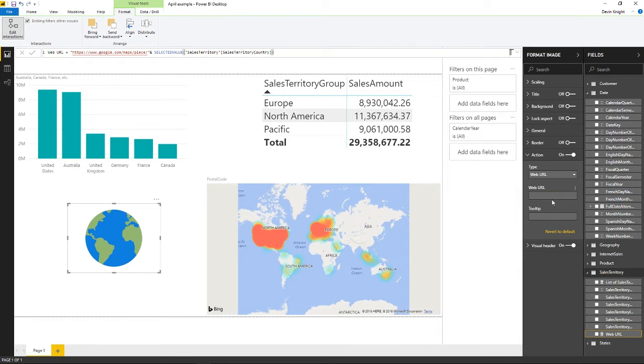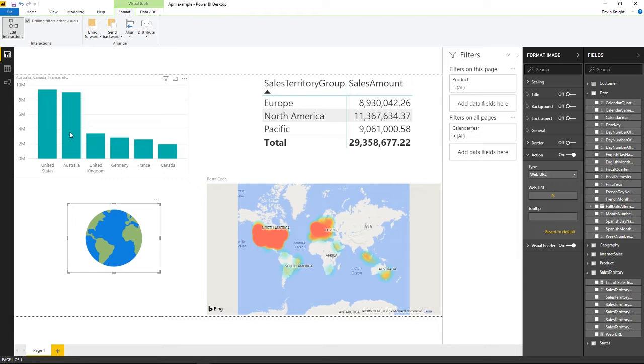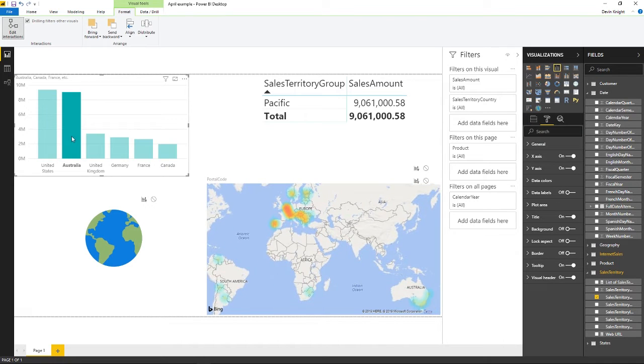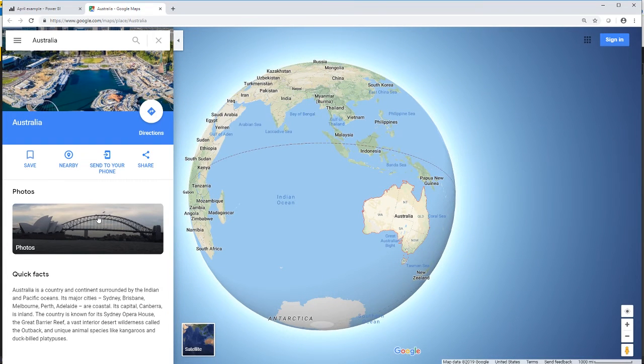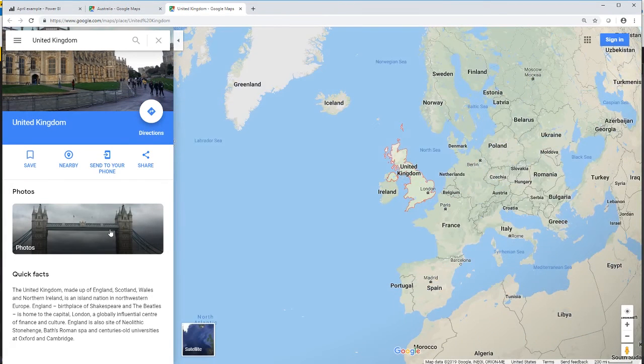Let's go ahead and set this up. I'm going to hit conditional formatting, select the field, web URL, our measure. Now, if I click Australia, let's say, and select my globe, voila. There's Australia. If I go back, just to show it is no ruse, we can click the UK. There we go.